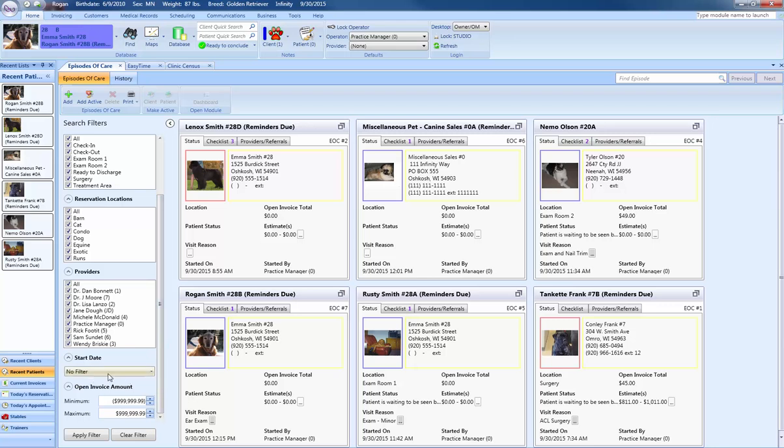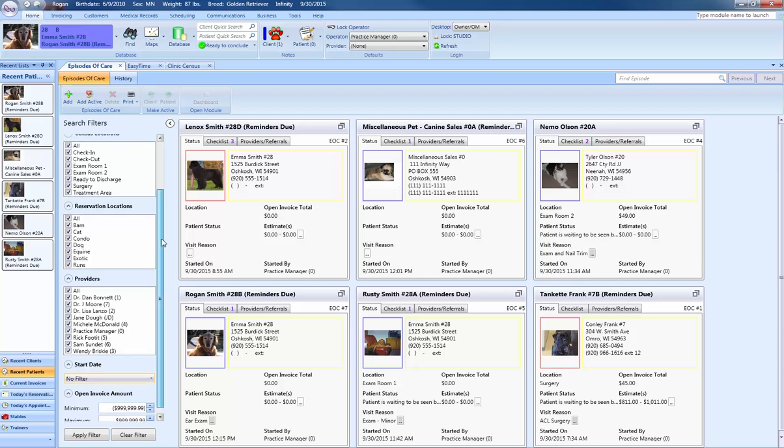And then you can also look, if you're going to have episodes of care open over different days, you could certainly do it based on the start date. And then here by invoice amount. You have then the apply filter option, and again the clear filter to go back to the default settings.